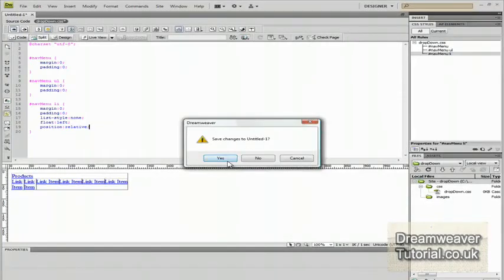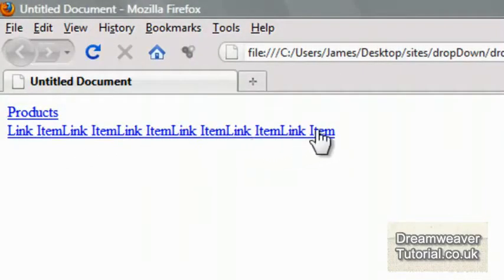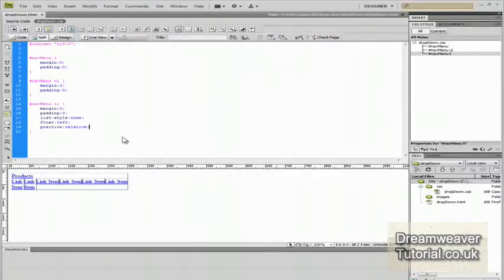Okay, let's have a look at that inside of a browser. So I'm going to click and look in Firefox. And you see that links have been created. They're not quite how we want them to be yet, but we'll sort that out now. We'll create a few more rules.